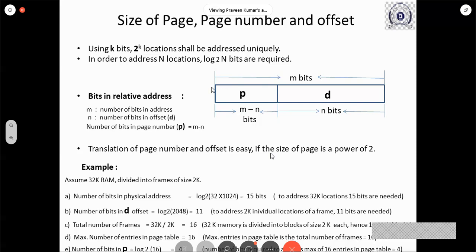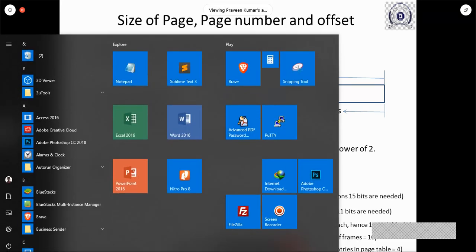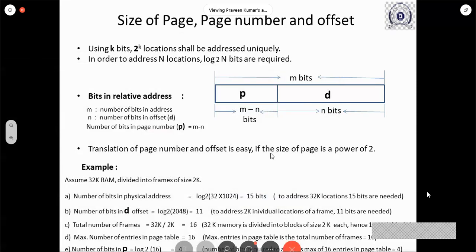The maximum number of entries in the page table. Suppose that the RAM is fully loaded with pages. So corresponding to every frame in memory, there should be an entry in the page table. So the total number of entries in the page table will be the total number of frames in the RAM. So that is 16.